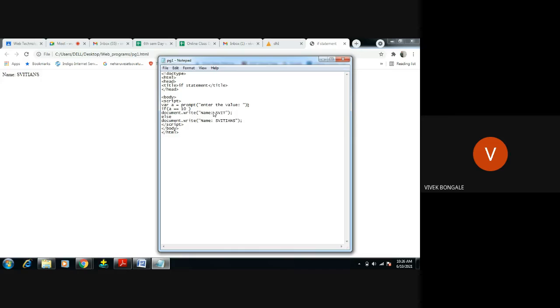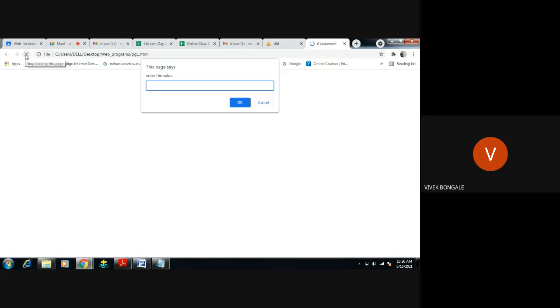So here we are not giving any value here, right? Through this message, the enter the value message will be displayed. Then we have to give the value. So we'll try this one. Save. You can see, enter the value. This is what prompt.